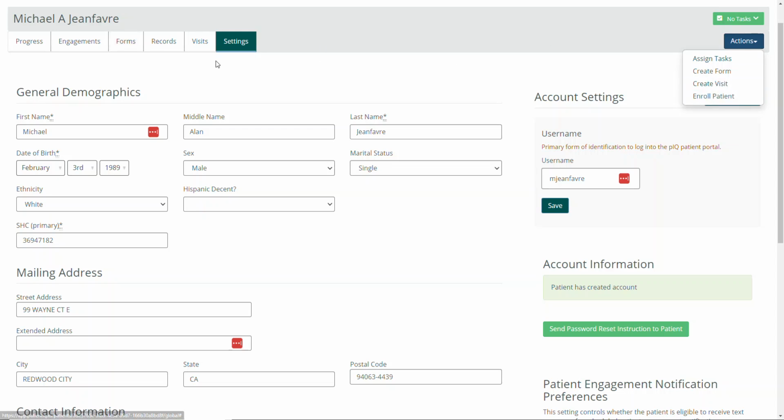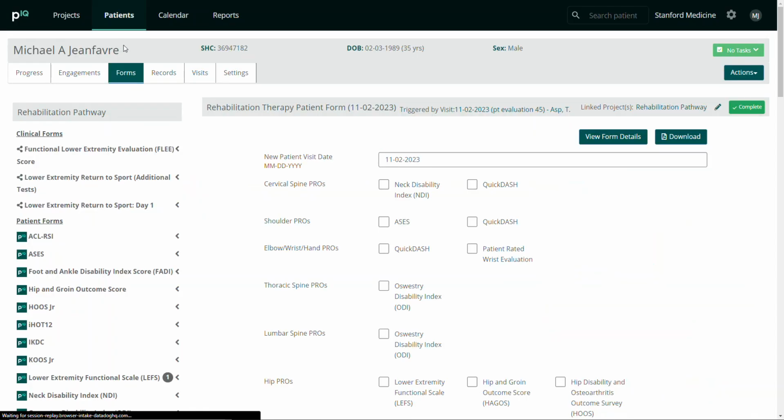If you needed to enroll them for some reason, there are times where the patient isn't enrolled yet within the rehab pathway. And if you notice that, then that's how you would do it. Okay.